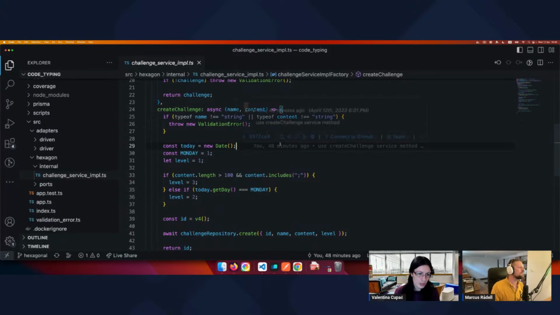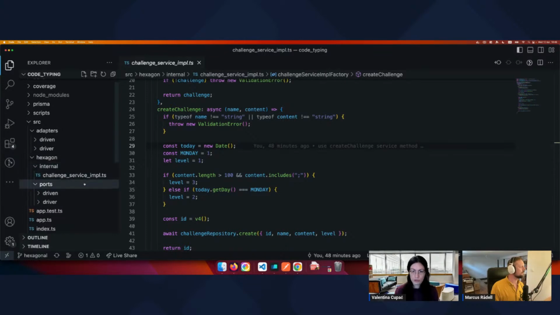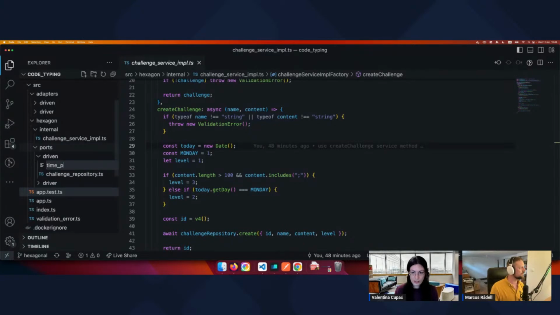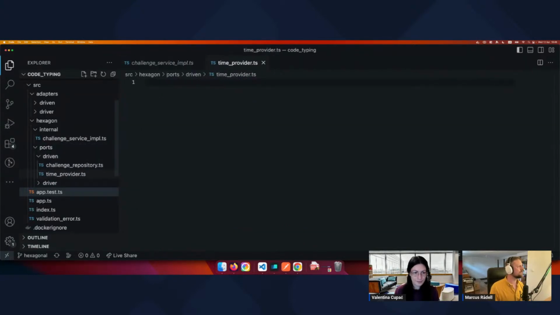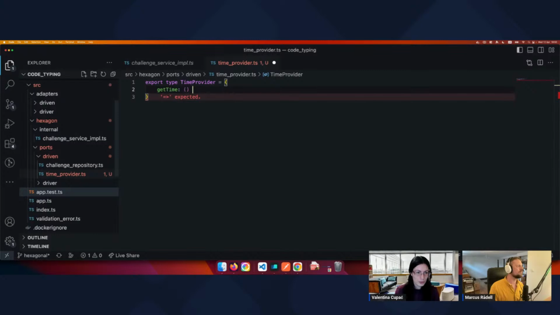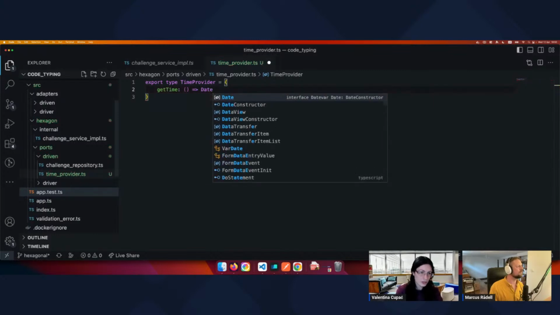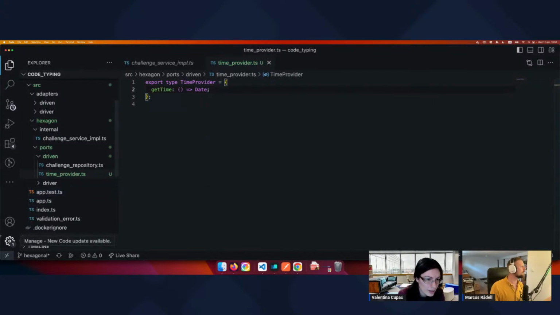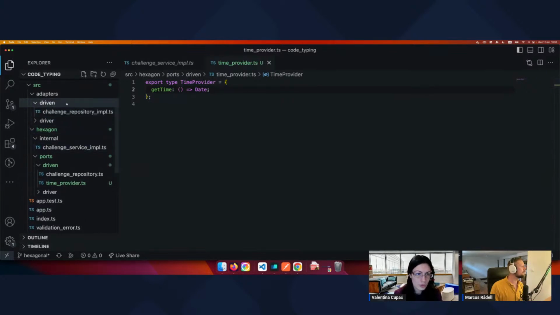So if we could introduce a driven port, which could be called time provider. It is just an interface. And it would have a method like, for example, get time. And we would have an implementation of it inside the driven adapter. And it could be called, let's say, system time provider.